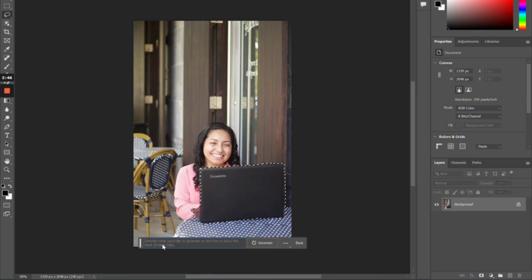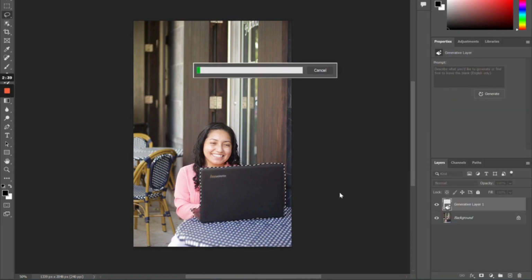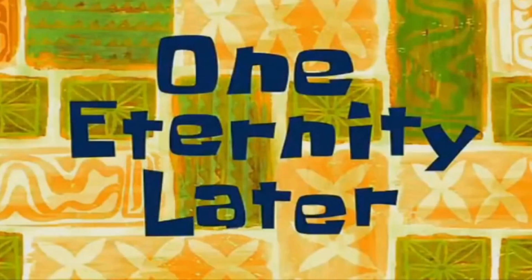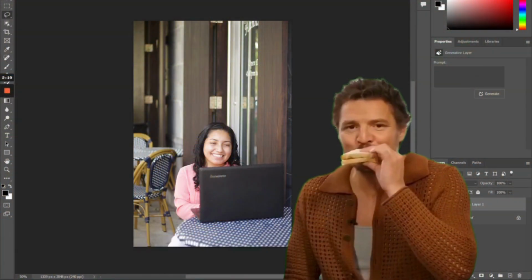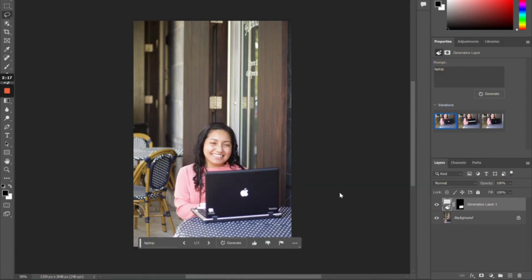And then I'm going to click into the box where it says Generative Fill. I'm going to type in the text prompt laptop, and then I'm going to click generate and see what happens. One eternity later. So now it's generated a new laptop. This one is a Mac instead of a Lenovo. So overall it's pretty good, minus the fact that it slightly has adjusted her hair in a not so flattering way. But now we're going to look at some other variations, see if there are any better ones or if it just kind of goes south from there.